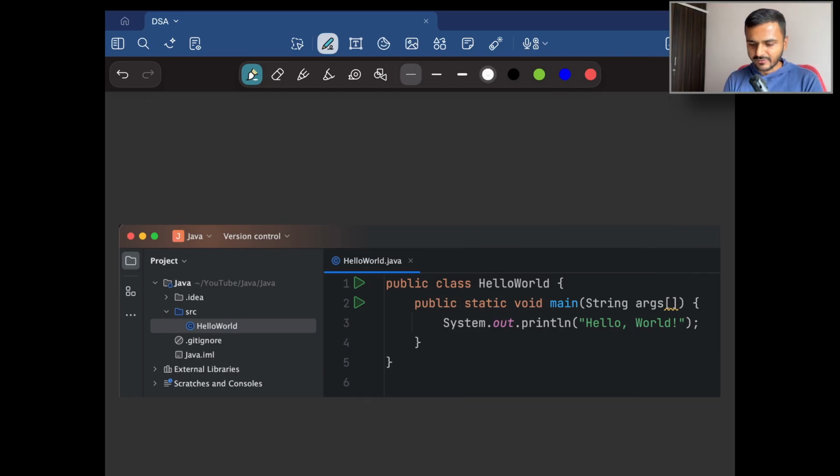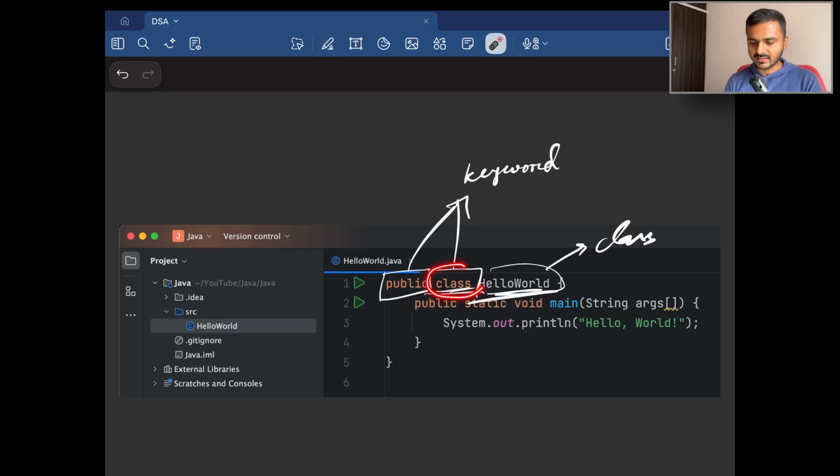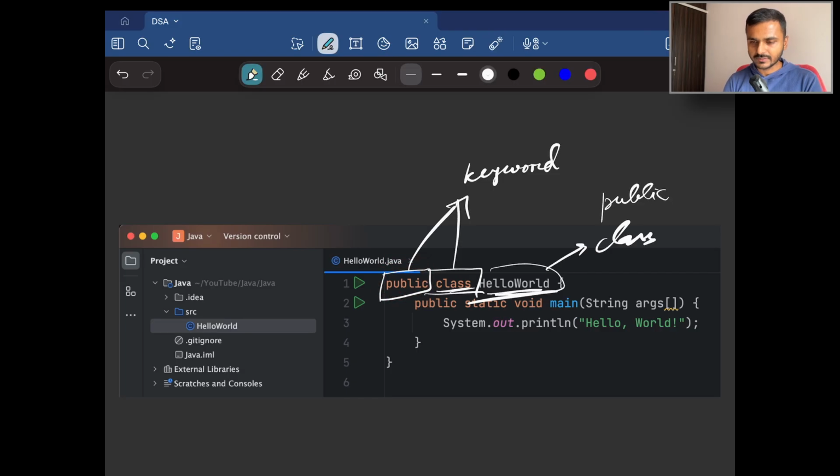If you've noticed, in the first line we have got something called public, and we also have something called class, and then we have HelloWorld. The public and the class here are keywords, and we're going to talk more about keywords in a different video. The HelloWorld over here is the name of the class, and the reason it is a class is because there's a class keyword before it. So in short, HelloWorld is a class, which we can say because it has got a class keyword before it, and it also has got a public keyword, which makes it a public class.